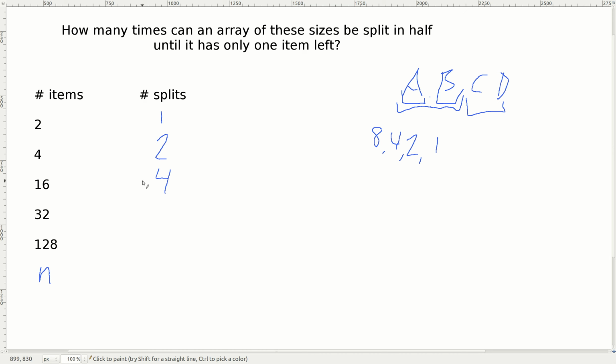If I have 32, well, that splits into 16, then 8, then 4, then 2, then 1, so that will be 5 splits. And if I have 128, that will get split into 64, then 32, then 16, 8, 4, 2, 1. So that will be 1, 2, 3, 4, 5, 6, 7 splits.